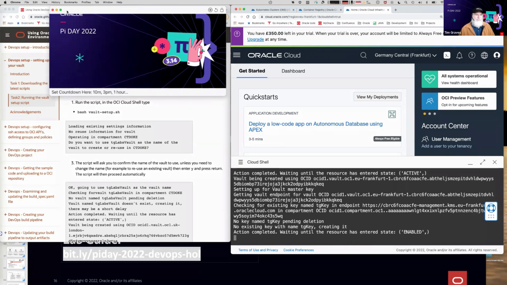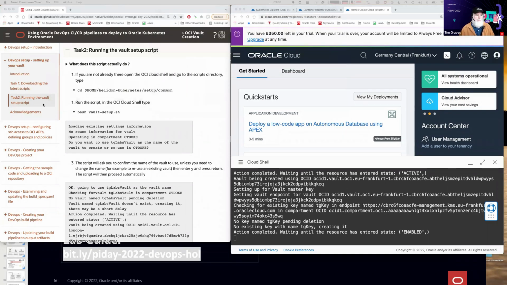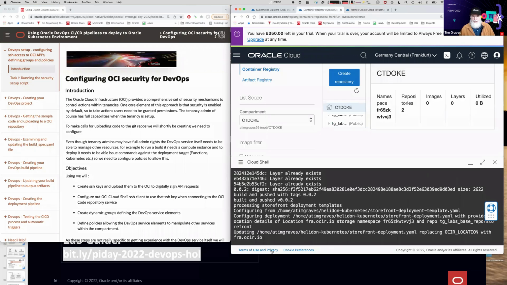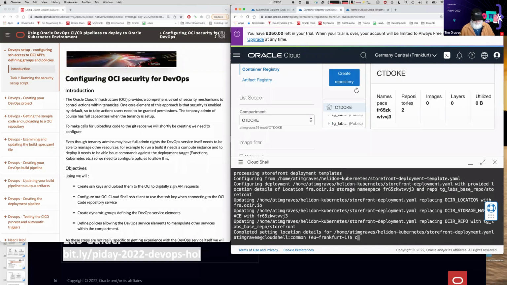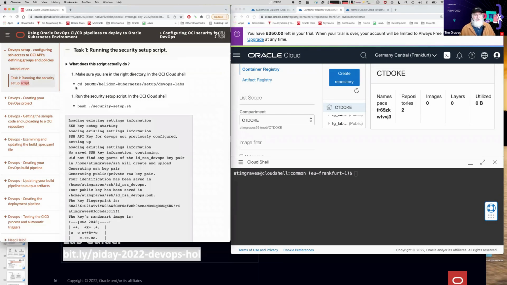Now let's reset that. Again, this is run by a script. If you go to where it says DevOps setting up configuring SSH access, click on that. If your cloud shells are all still in use, go and create a new cloud shell. You can reuse an existing cloud shell entry if you want, which is what I'm going to do here. Again, we're just going to click where it says running the security setup script, go to the directory it specifies, and then run the script bash security setup.